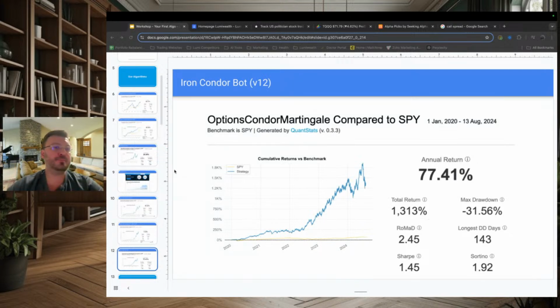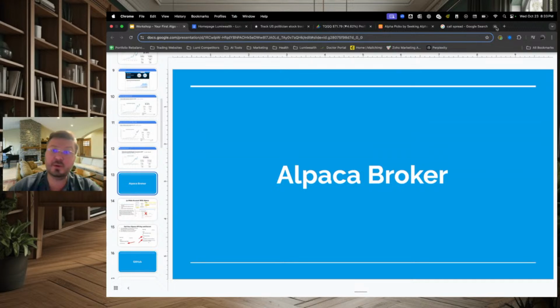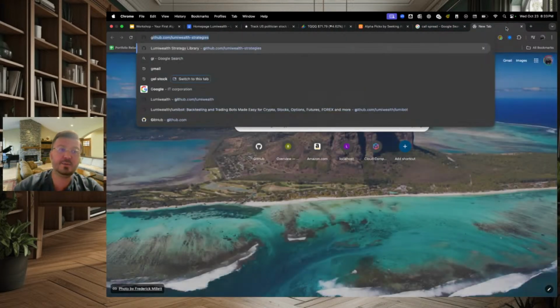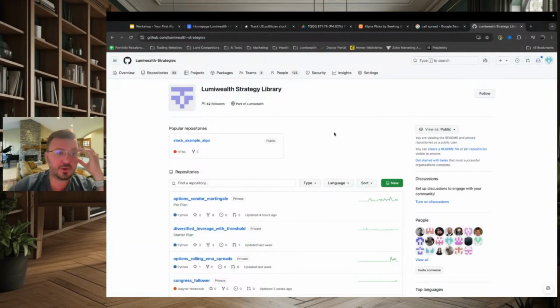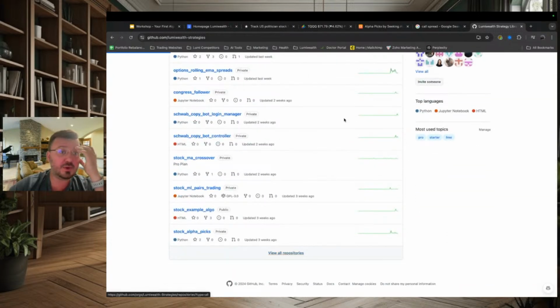Okay, cool. All right, so let's talk about how you would actually run these things, okay? So let's say you want to run one of these algorithms. We have, like I said, lots of them. If you go into our GitHub account, and when you have access, you can see in here, we have quite a long list of different strategies.